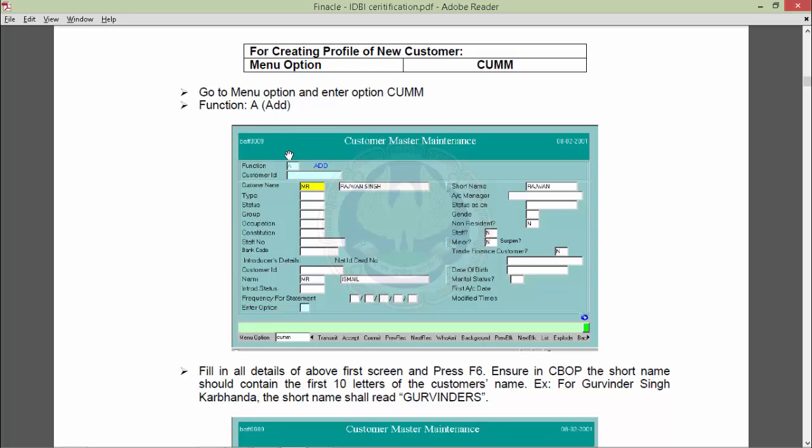A is for add. This is what you have to type here. A, which is in blue letter, means that it is already defined in this. Now, the customer master name has to be created.